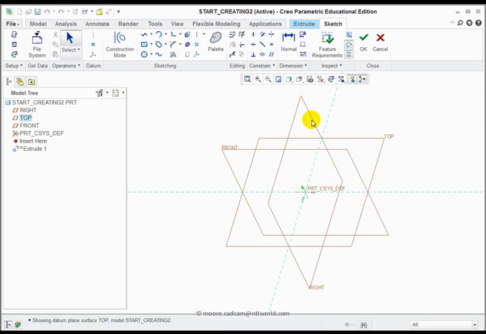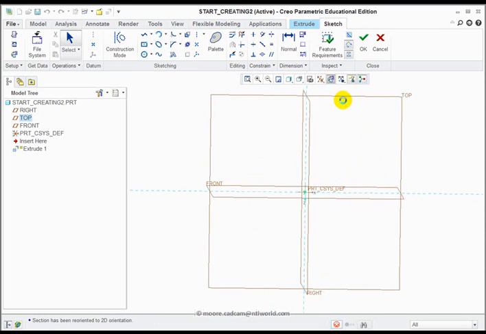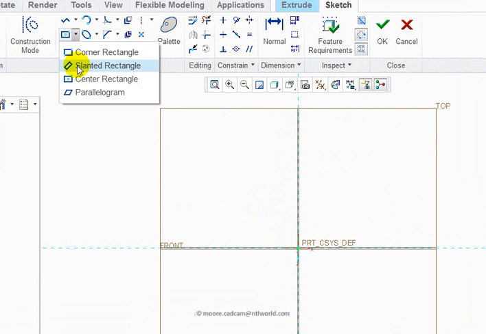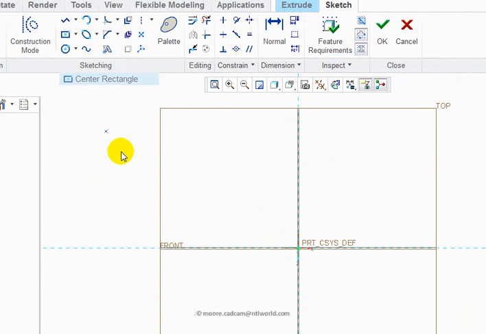Now I personally like to look straight at the sketch view when I'm working. You can work in 3D should you want to. If you don't want to do that, just click on the sketch view button in the graphics toolbar. It will move around to that particular view. So I'm going to quite simply do a center rectangle.